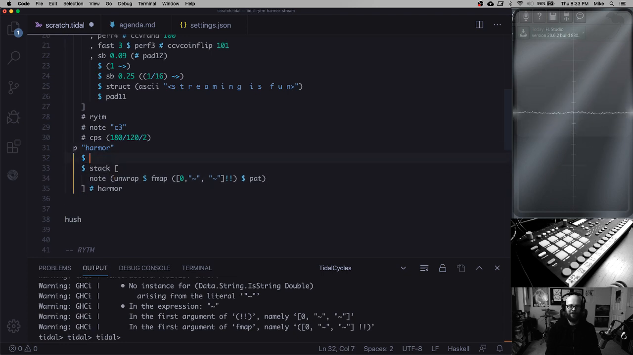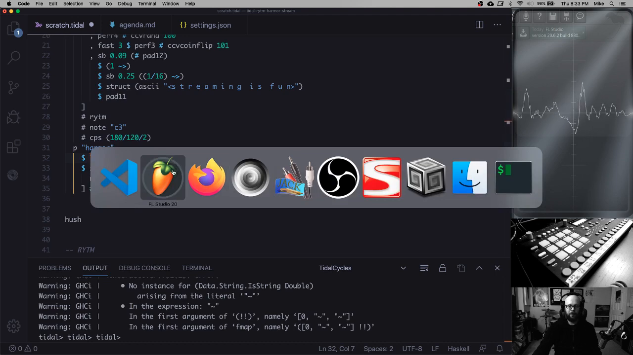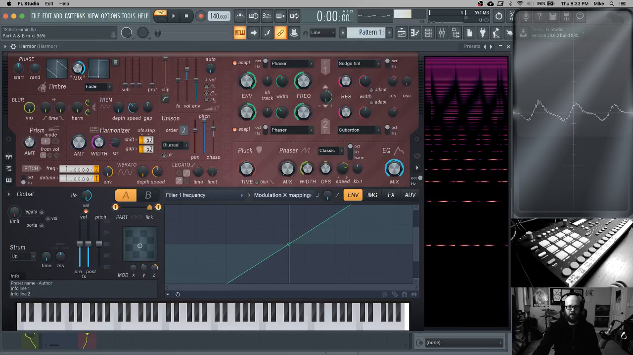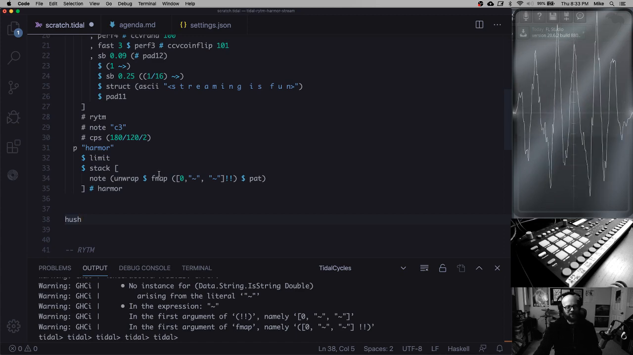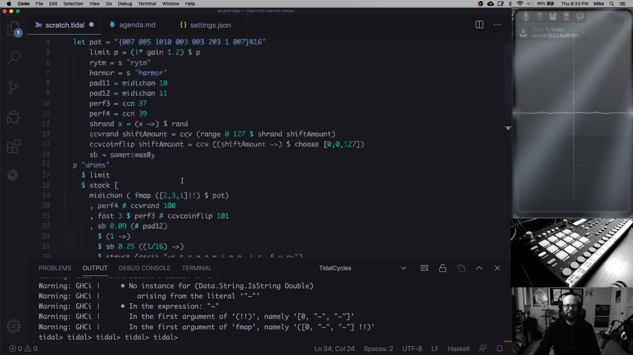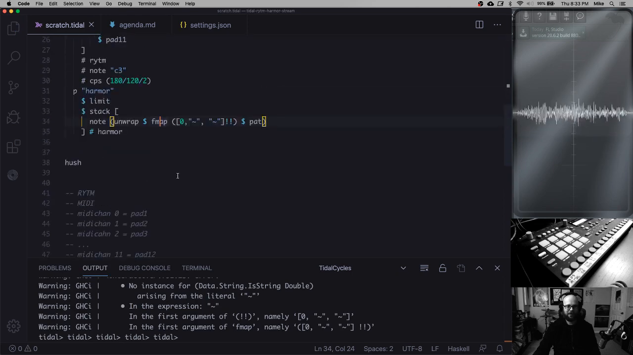Okay, we're getting there. Let's put a limit on this to make it louder. And I'm going to put this back on part A. This is what I do. It's so fun. Okay, so what's going on?